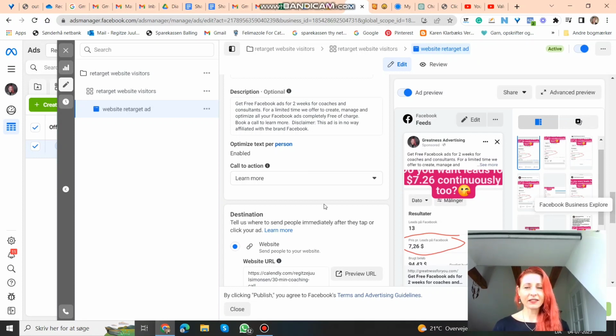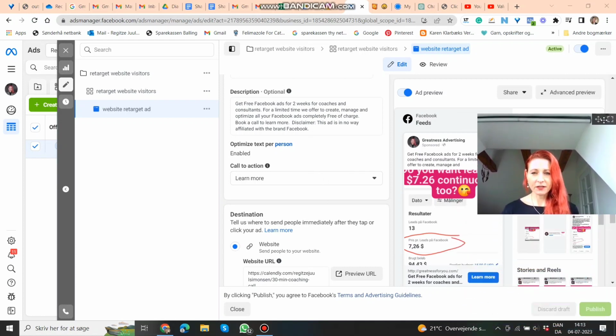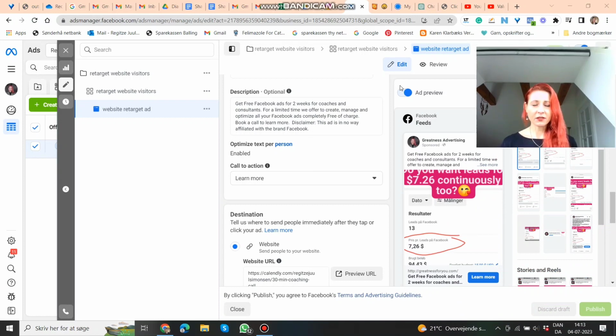It's right here. Now I'm in my own ad account, and you can see it here. I'll move this a little bit. I'm under the ads, where you actually put in the pictures and the text and everything like that. And here, that's the button, Learn More.